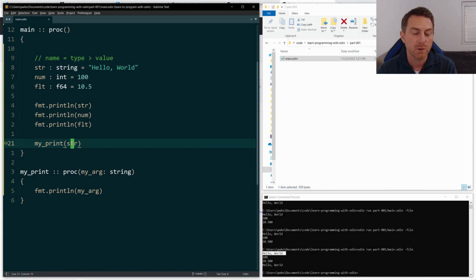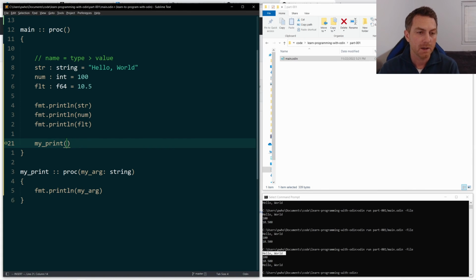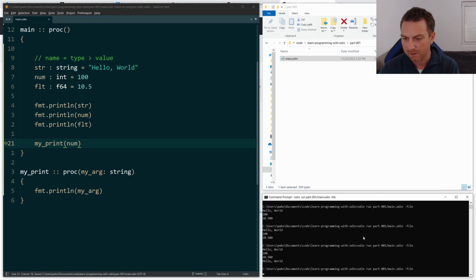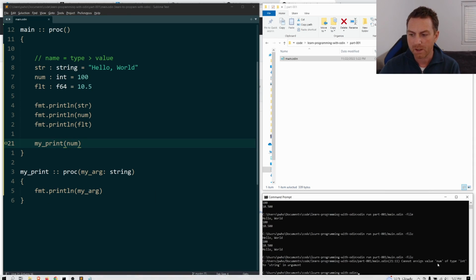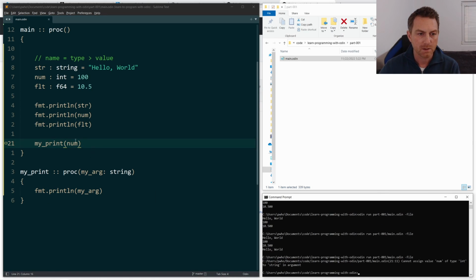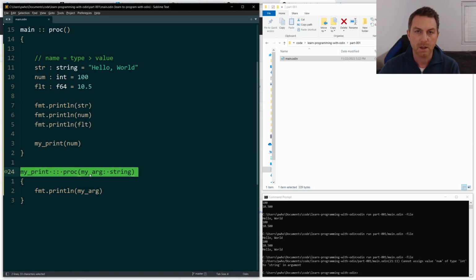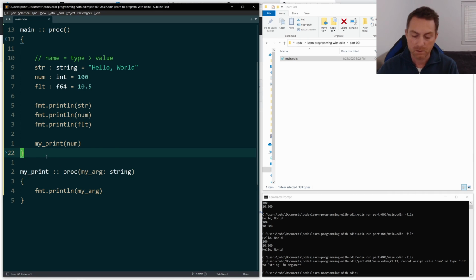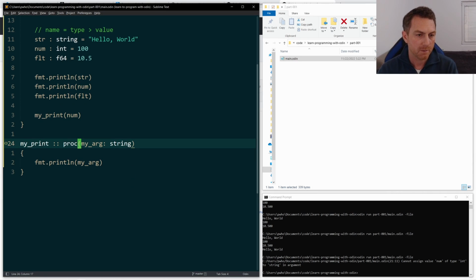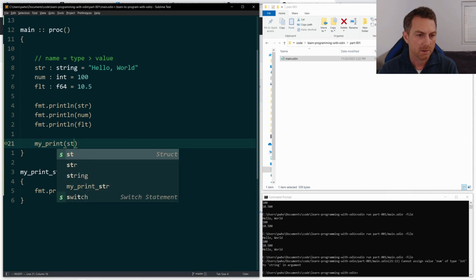Now let's see what happens if we try to pass in a different data type as an argument. I'm going to pass in the number, and the compiler is not going to like that. It won't print it. It says that we can't assign this num to a string type. So it won't work. So let's call this one my print string, and we'll change this back to string.